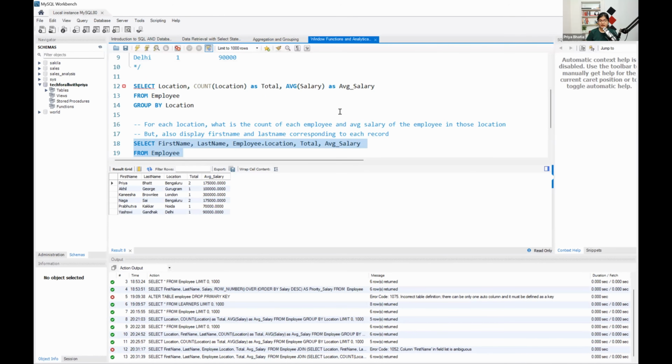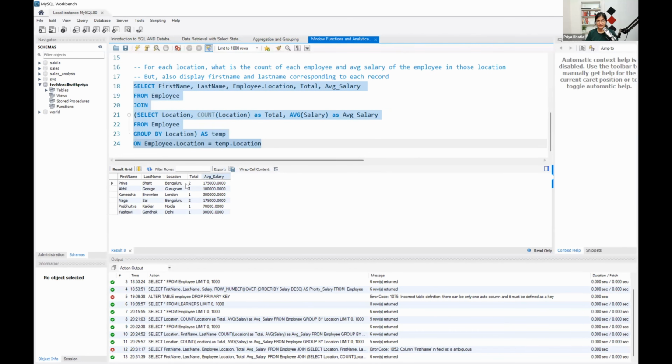Can you see now what is happening? See the results again. Yeah, this is what I was expecting, right? So I will now have first name, last name, location, total. Value will remain the same, average will remain the same. For all the employees that I have in my table, I have their own location, the total employees working in that location, and the average salary of that particular location.